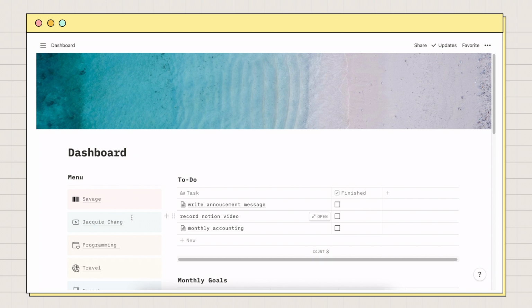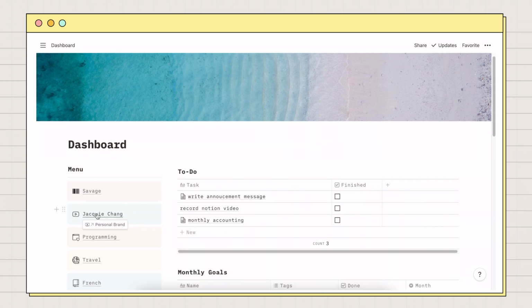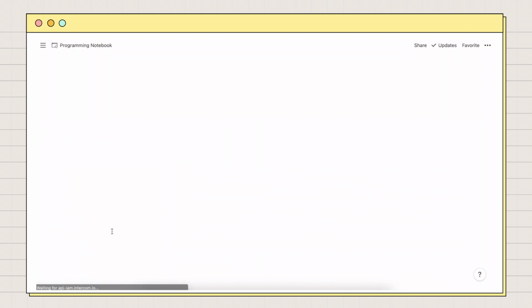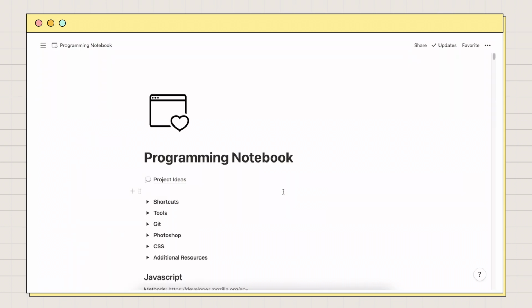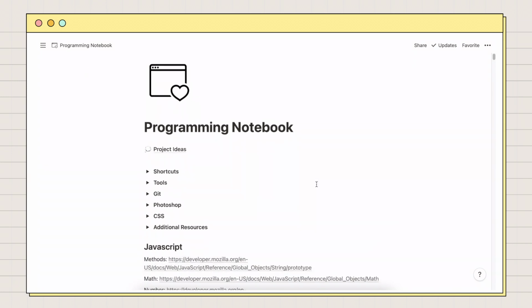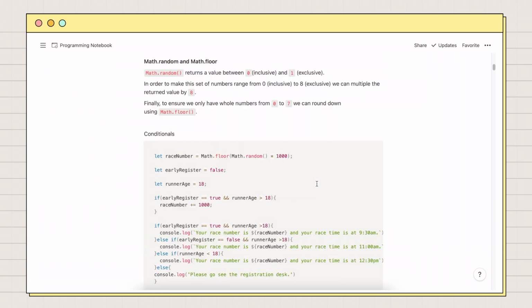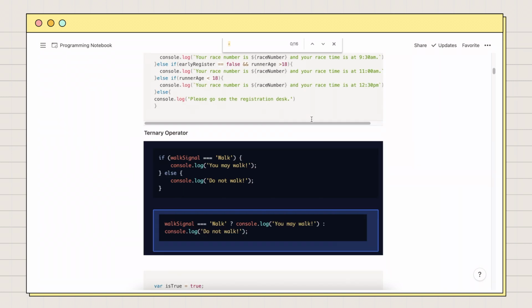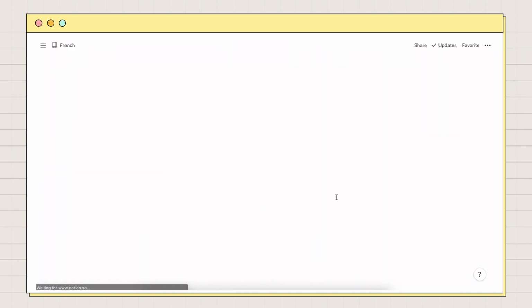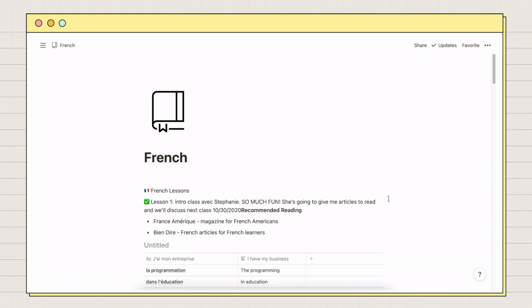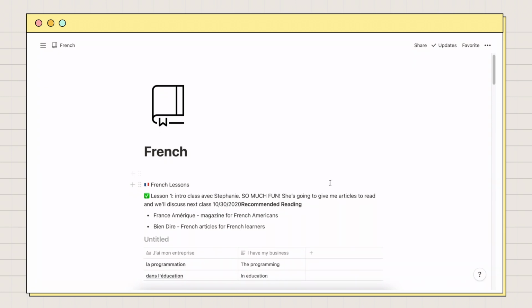Over time, I'll definitely continue to add more modules to it, but I also have sections where it's not as organized, right? Some of these are just notebooks where I dump notes. An example of that is my programming notebook. It's a complete mess. I can definitely organize this better. But so far this works because every time I need to look up something, I'll just use the search function. Same with my French notebook. It's just a dump of notes with slightly more organization.